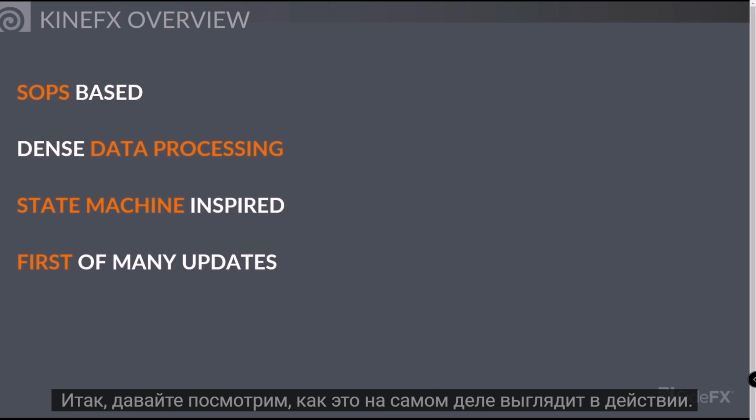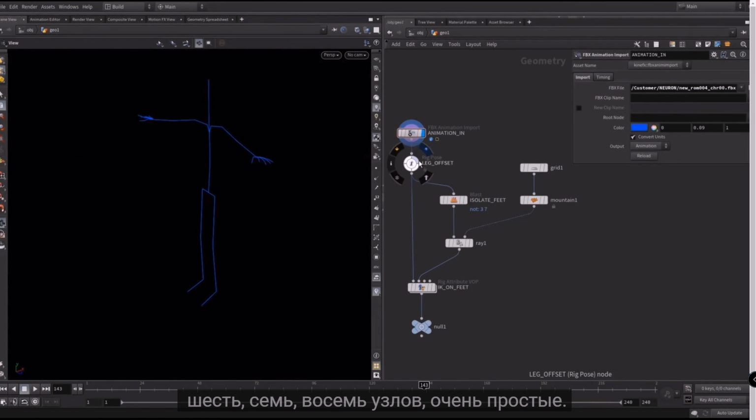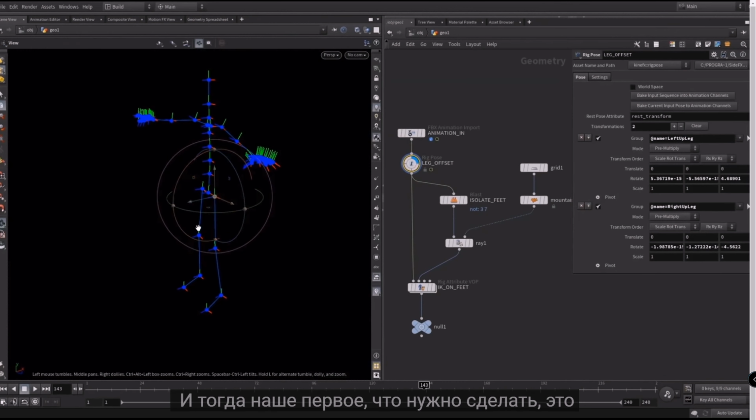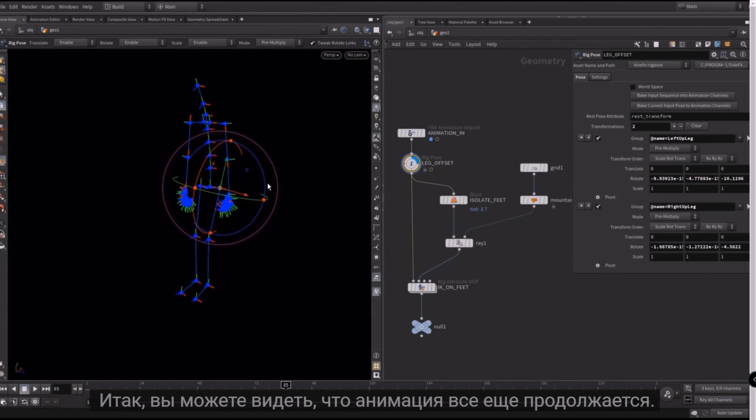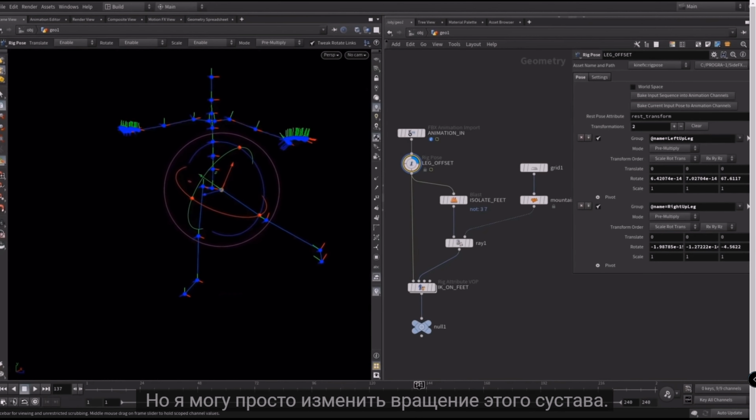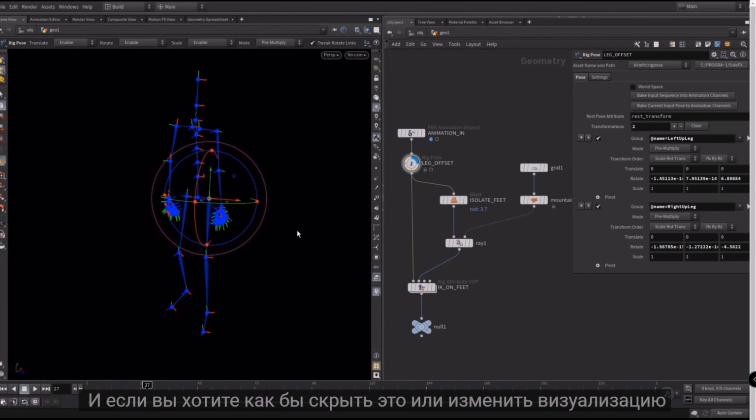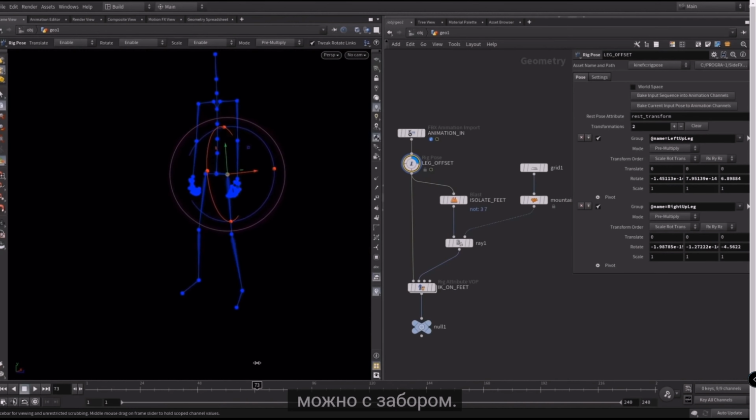So let's see what this actually looks like in action. I have a pretty classic scene. You can see there are only eight nodes. Very basic. We're loading in an animation through FBX, and then our first step is to do an offset on the leg. You can see the animation is still flowing through, but I can just modify the rotations of that joint. And if you want to hide or change the visualization so it looks a little more like your traditional bones, you can with the fins.